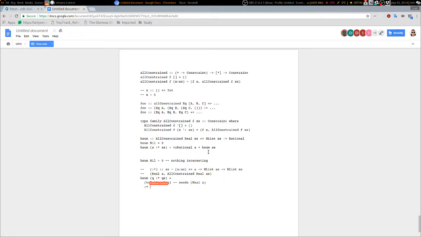And the second part, HSum Qs, it needs All Constrained Real As. Why does it need that? Because we require it in the type signature here. We say that to call HSum, you need to know that each element in the list is real, and here is what we have. We have a proof of that. But we only have a proof of that because pattern matching on cons allowed the type family to reduce. If we did not pattern match on cons here, the xs list would remain opaque and the type family would not reduce and we wouldn't be able to do anything with it.